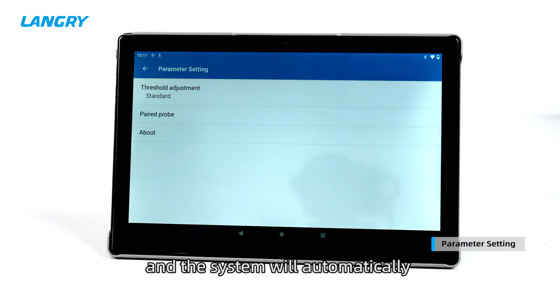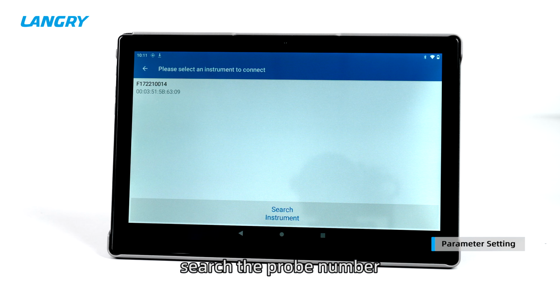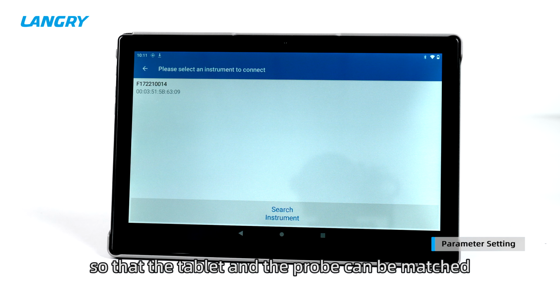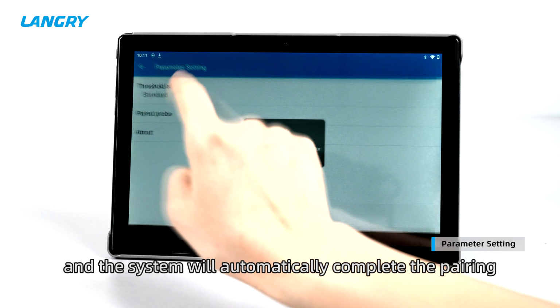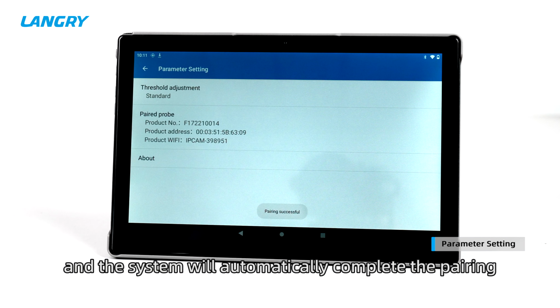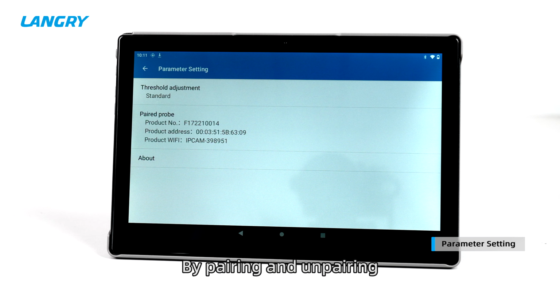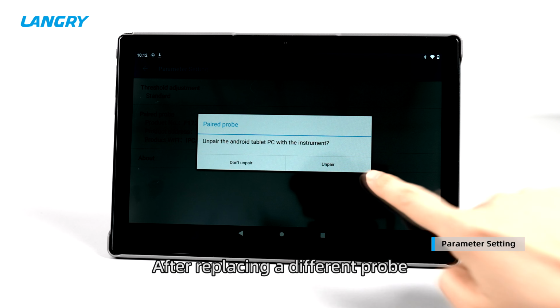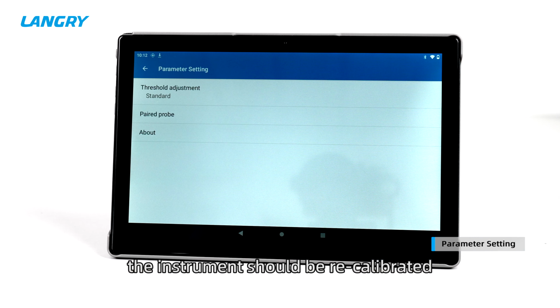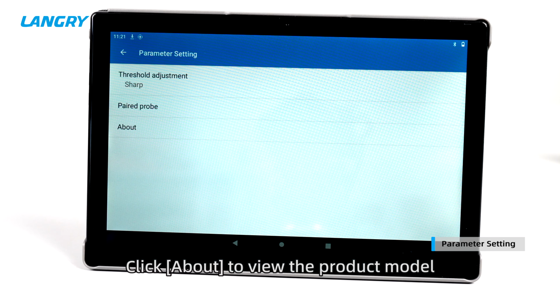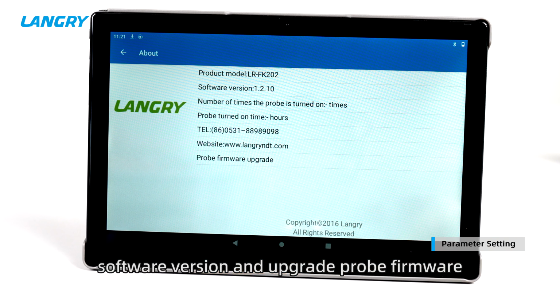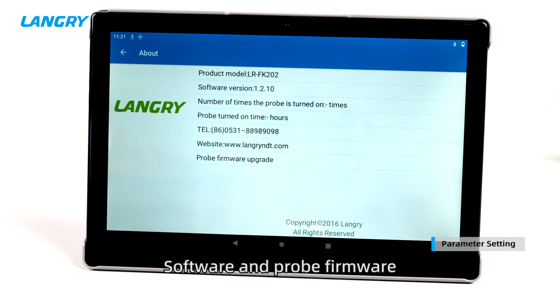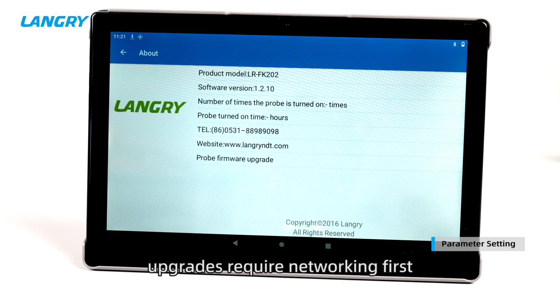Click Paired Probe, and the system will automatically search the probe number, so that the tablet and the probe can be matched. Click Probe Number, and the system will automatically complete the pairing. Note, by pairing and unpairing, the tablet can be paired with different probes to work. After replacing a different probe, the instrument should be recalibrated. Click About to view the product model, software version and upgrade probe firmware. Software and probe firmware upgrades require networking first.